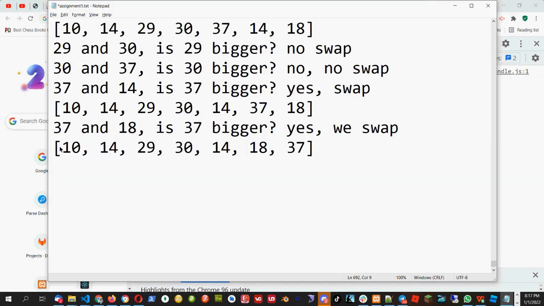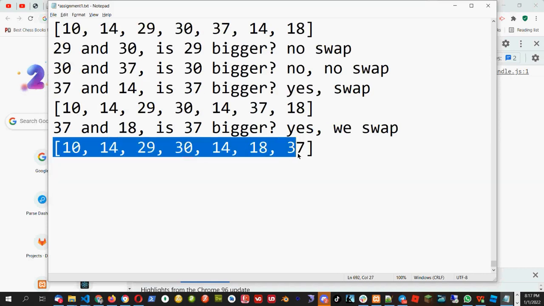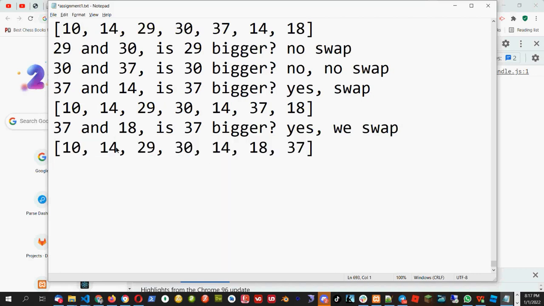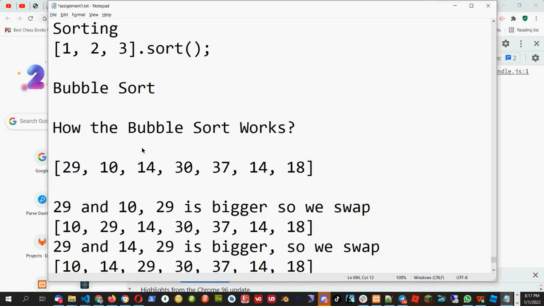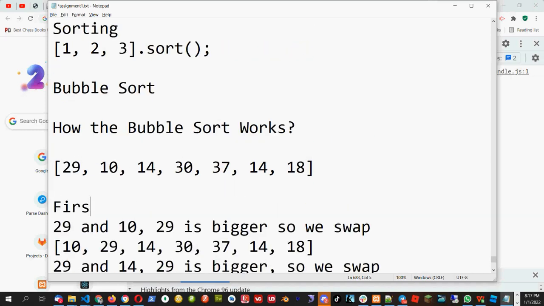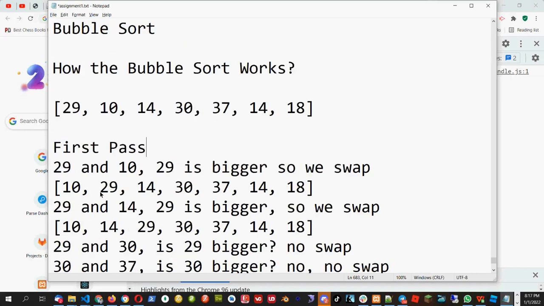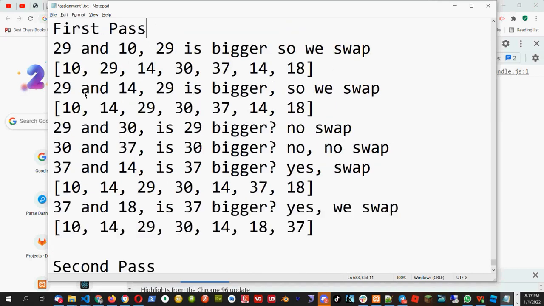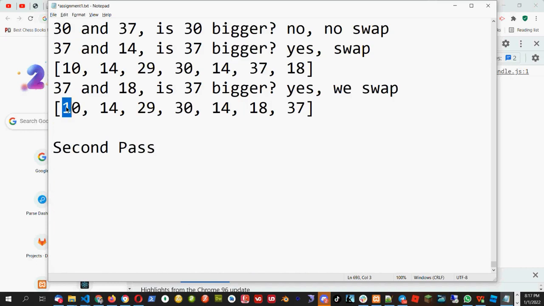So you will see the elements are in ascending order, but still not all elements are in ascending order, because 14 is here also, and there are 29 and 30. So we will start with the second pass. This one was the first pass. So we will repeat the procedure again. Whatever we did here, we will repeat it again.